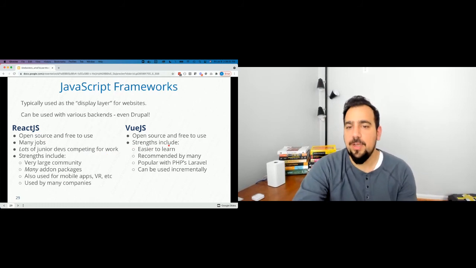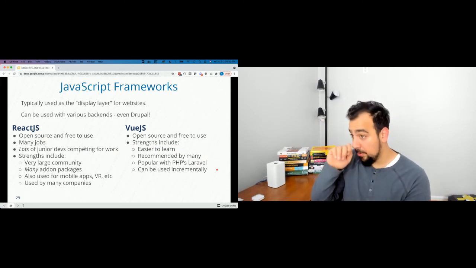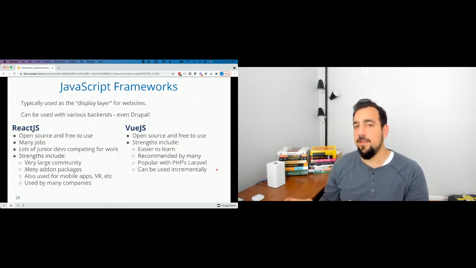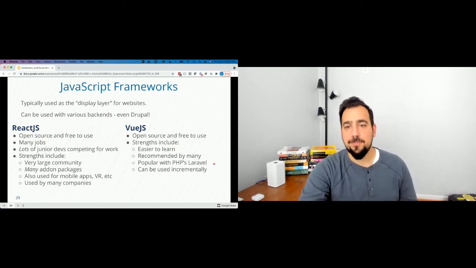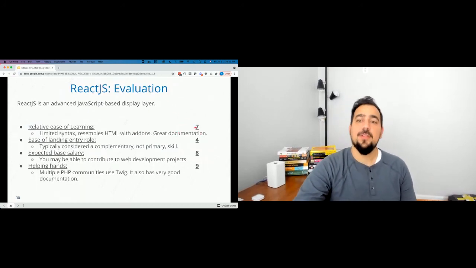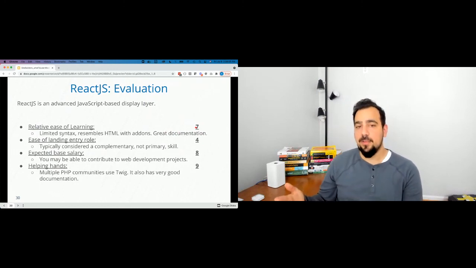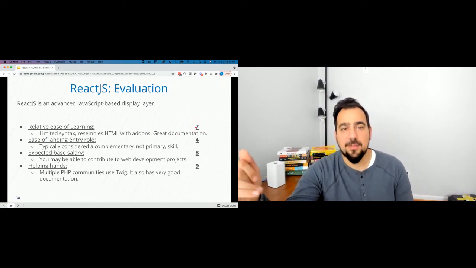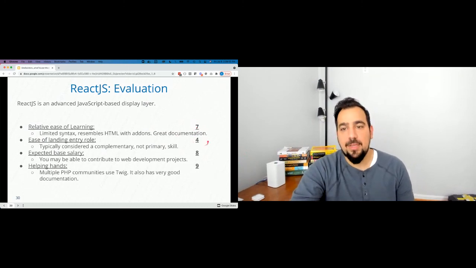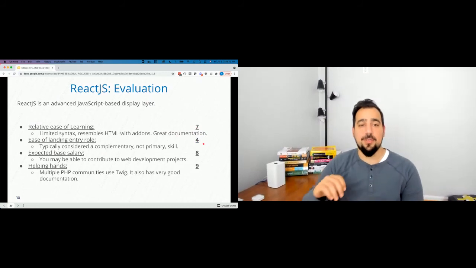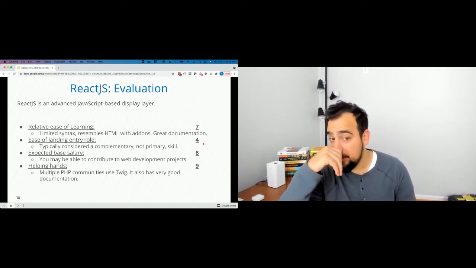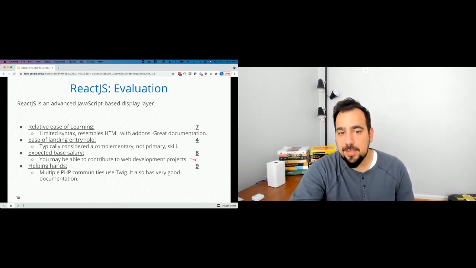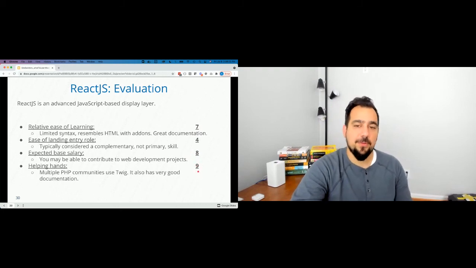Vue.js is somewhat similar to React. It's a little easier to learn. A lot of people really like it, but there are fewer jobs. People will often build projects using PHP Laravel for the backend and Vue.js for the front end. And that's also a nice, appealing combination for employers. So for React, for the ease of learning, I give it a score of 7. It's fairly high, relatively speaking, because there's so much good training. The React website has such great documentation. Ease of landing your entry-level role is 4, which is relatively low because there's so much competition. The base salary can be very high, and the community can be very helpful.